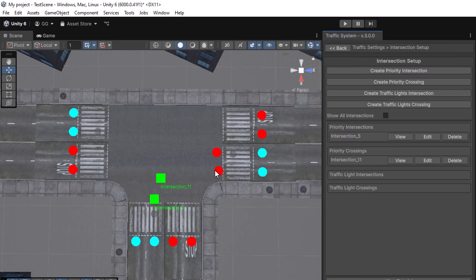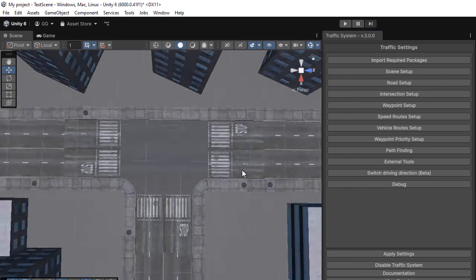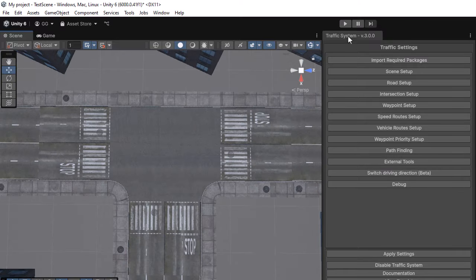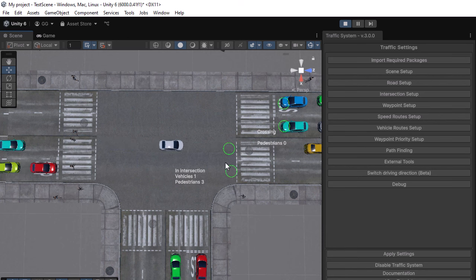Now, if a vehicle comes from this direction, it will stop at this point and give priority to the pedestrian. Let's apply the settings and move the player car around to see it in action. If a pedestrian is crossing, the vehicle coming from the priority road within the intersection will stop and wait until the pedestrian reaches the other side before continuing. However, on the bottom road, this does not happen because there is no priority crossing available.